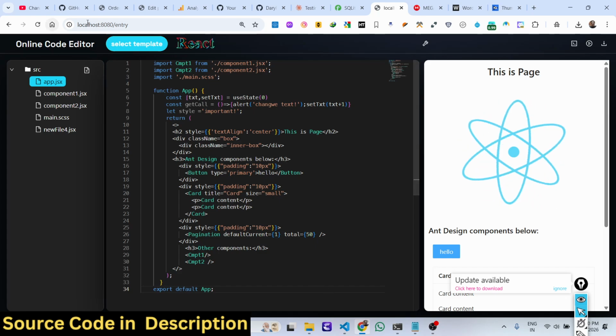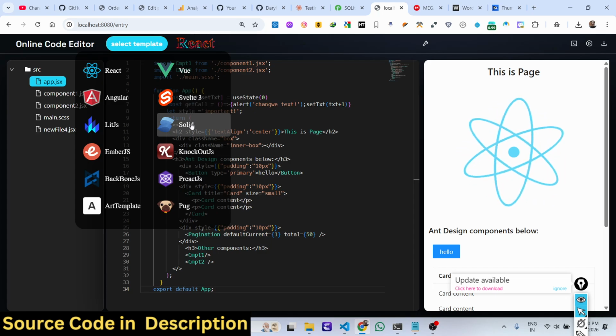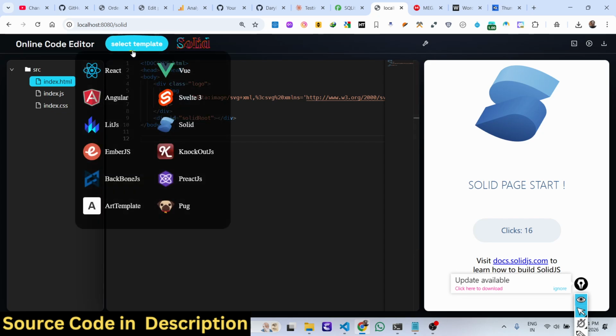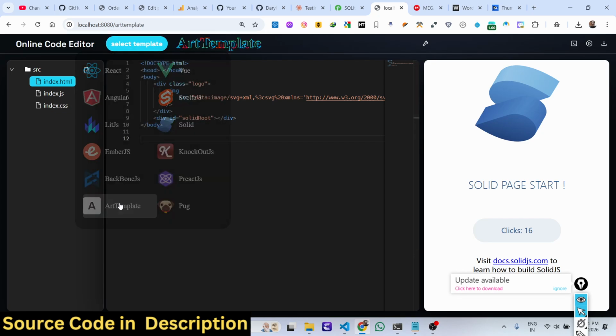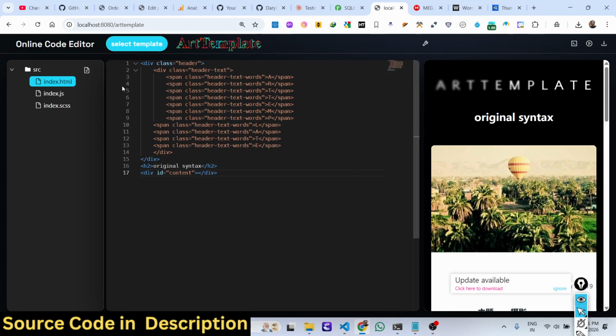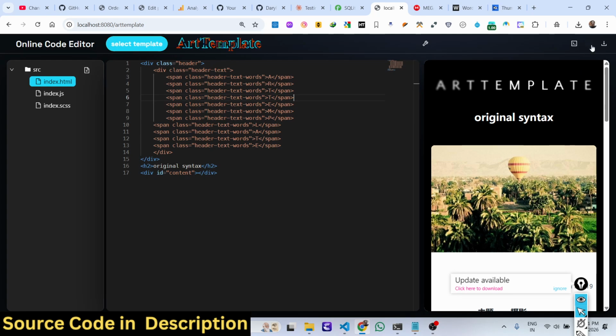You can select any template here. It can be Svelte, Solid. As soon as you change the template, instantly the changes are reflected back, and you will be able to run the project. All the syntax highlighting is also there. As soon as you change the template, all the syntax highlighting changes automatically. It's a complete code editor having all the features.